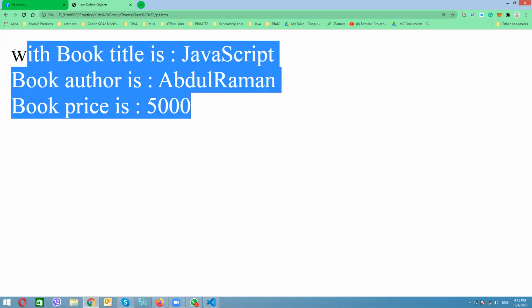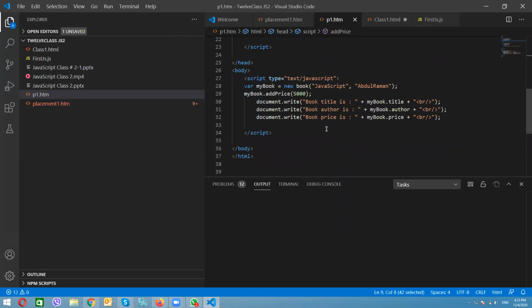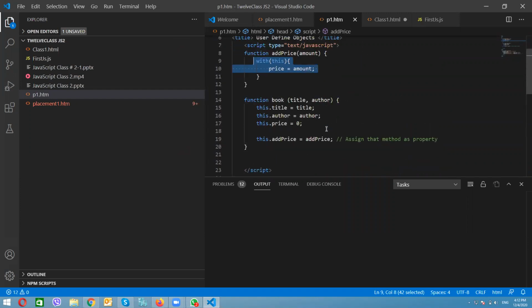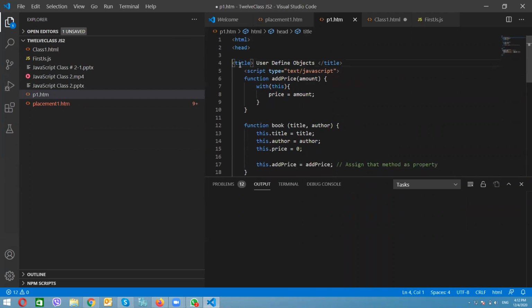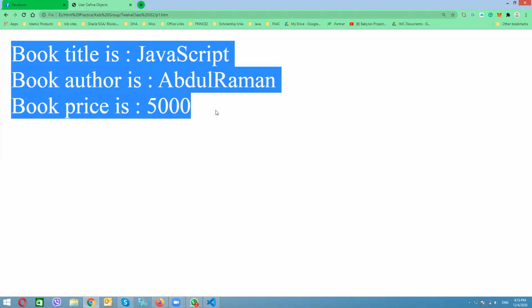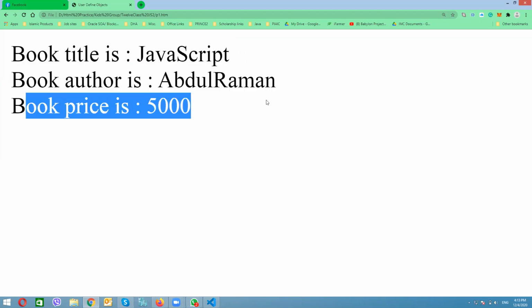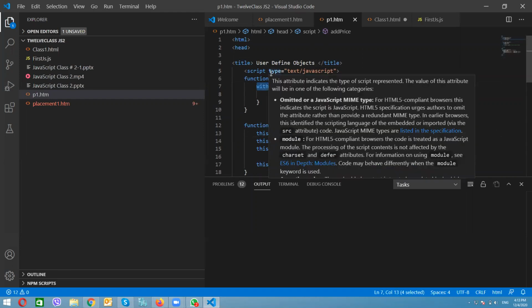See, the output is the with book title. Okay, book title is this one. Book author is Abdul Rahman. Book price is 5000. Okay, so we learned some new word over here, the with keyword.